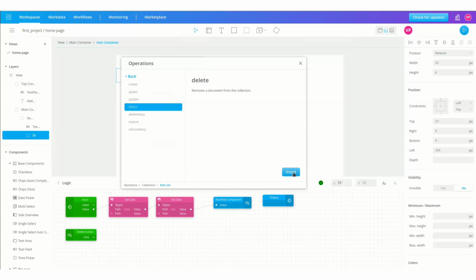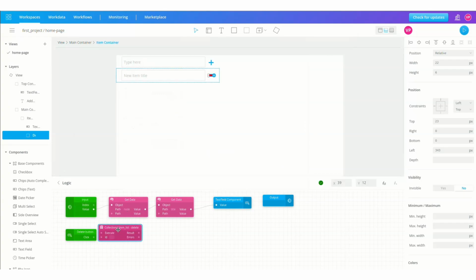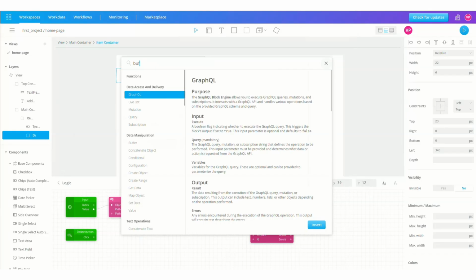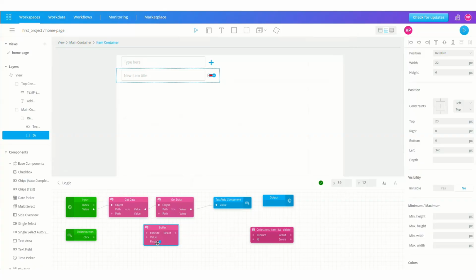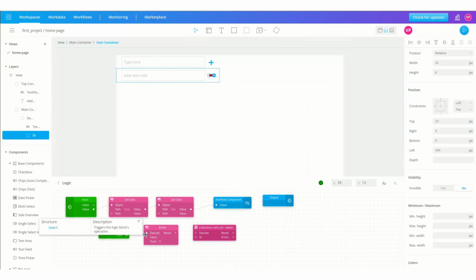You can see the mutation block has an ID attribute. We need to add a buffer block to facilitate the data flow. Disable the blue flash button of the block by clicking on it. Connect the click event to the execute of the buffer block to trigger deletion actions.